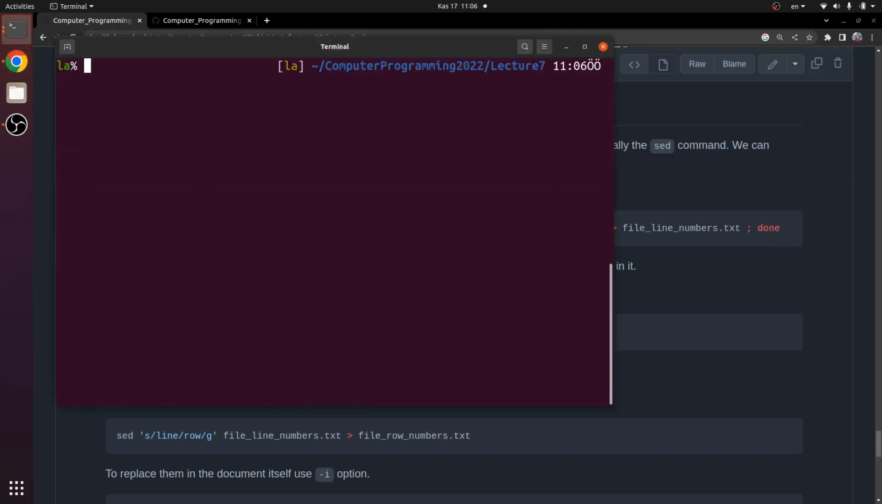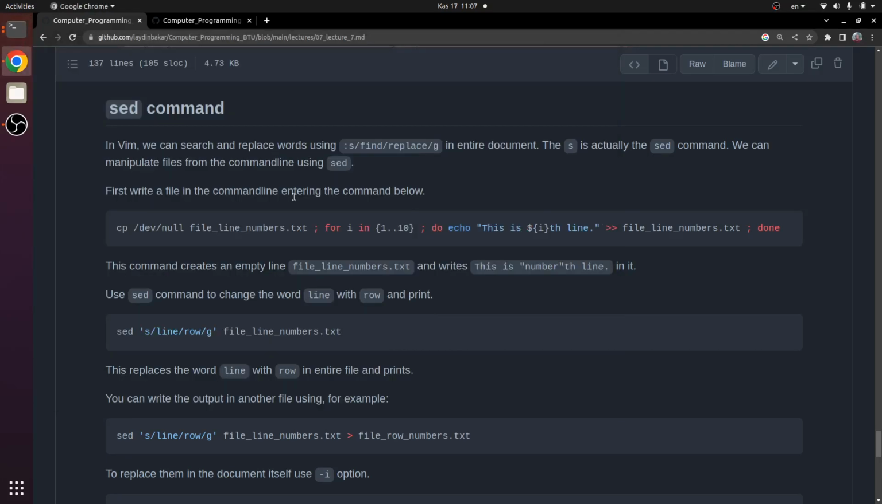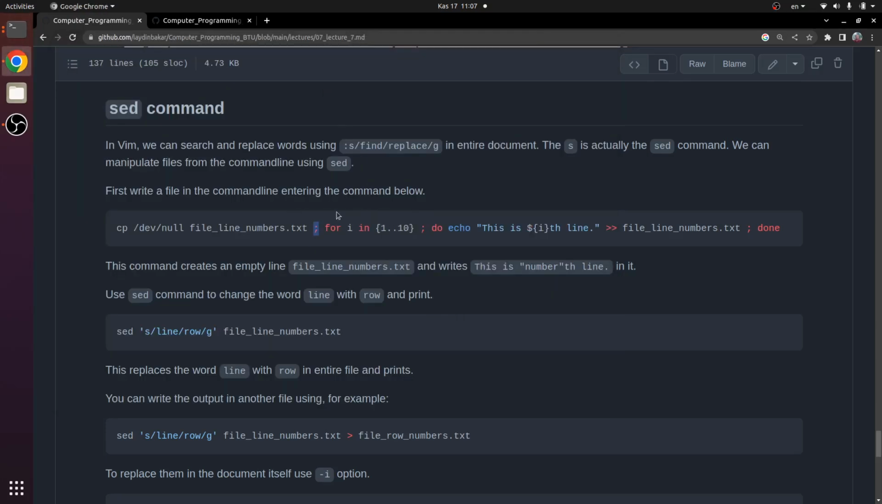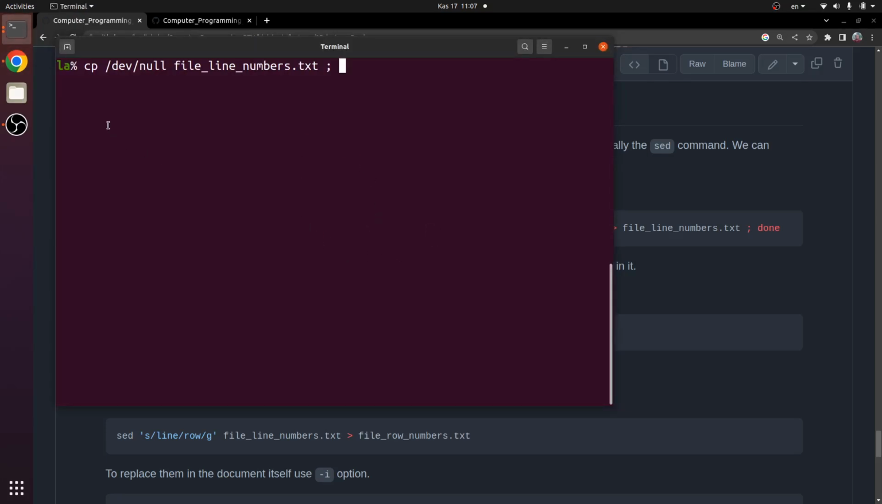I will clean my terminal. I will copy /dev/null file line numbers.txt. Right, this is my first command. I didn't press enter. I will put a semicolon here to separate my commands, my multiple commands. Now I am using multiple commands in my command line. I have not opened Vim. I'm just writing my code and my command in the command line.